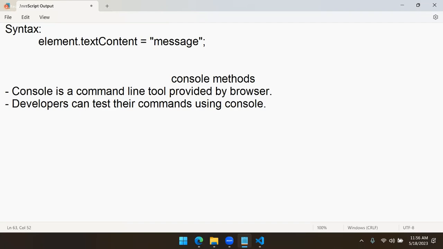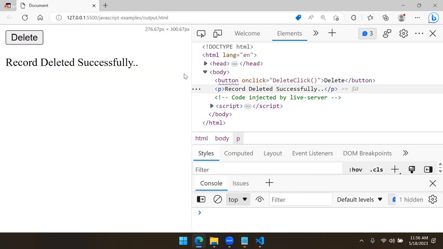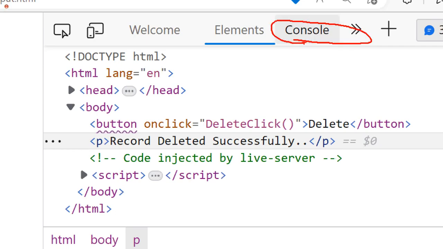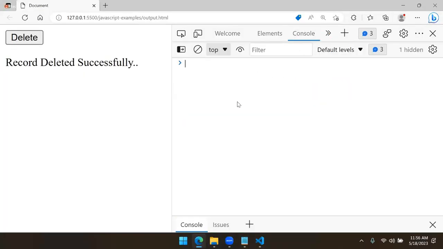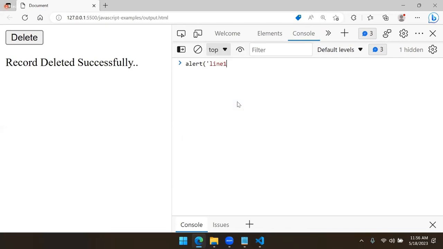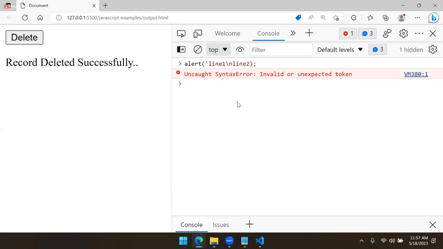Actually, every browser has a console. In this browser, you can go to the console. There is a console. In this console, you can directly test your JavaScript. Suppose you want to know how alert works, then you put an alert and some message, line 1\n line 2, and I close here and press enter. It shows and displays that. So what is it? Syntax error. Okay.